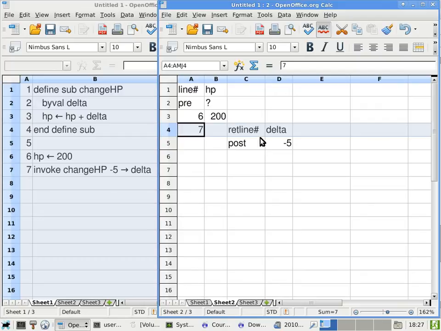Okay, I hope you're okay so far about how column D gets the initial value of -5. The rest is not really that mysterious, because the rest of this program treats delta just like a local variable. We go to line 3. Line 3 says we want to compute the sum of HP and delta. HP has a value of 200, delta has a value of -5, so the hit point gets decremented to 195.